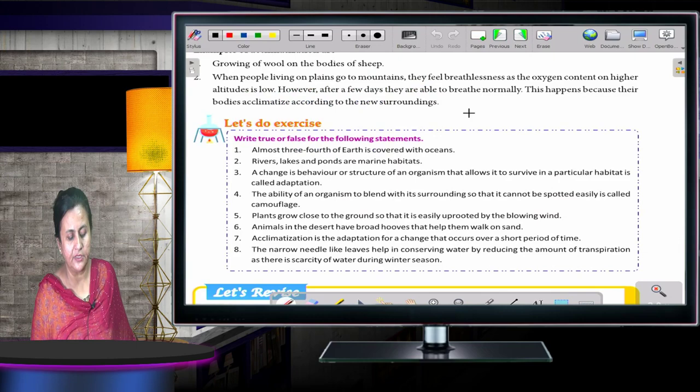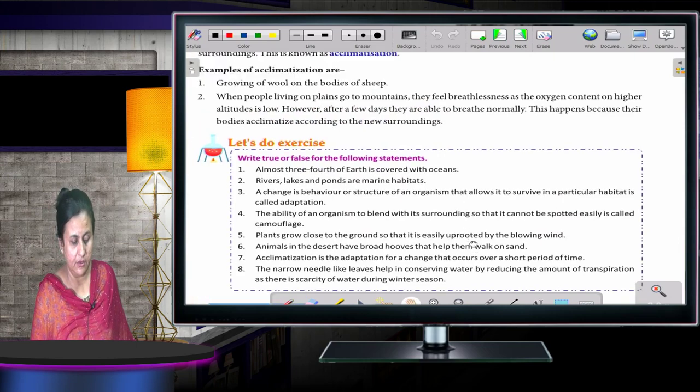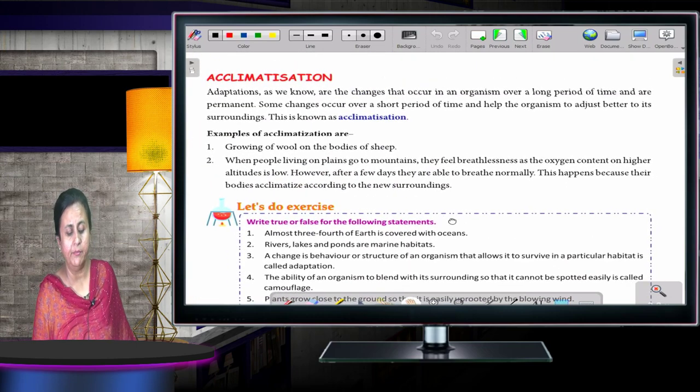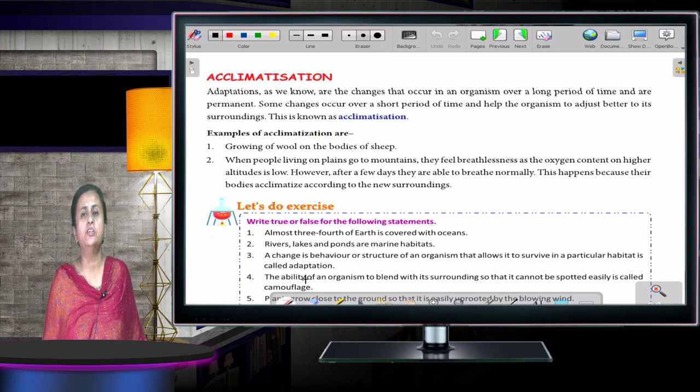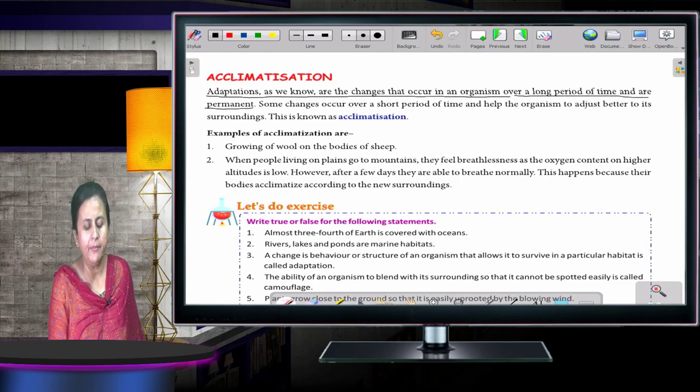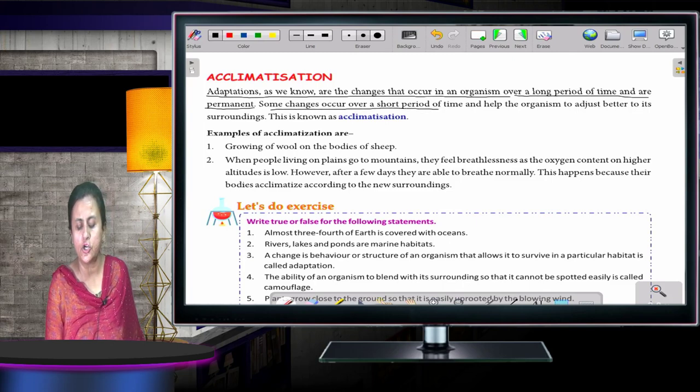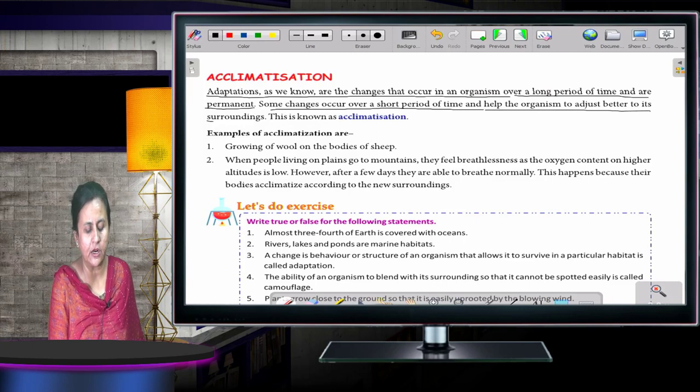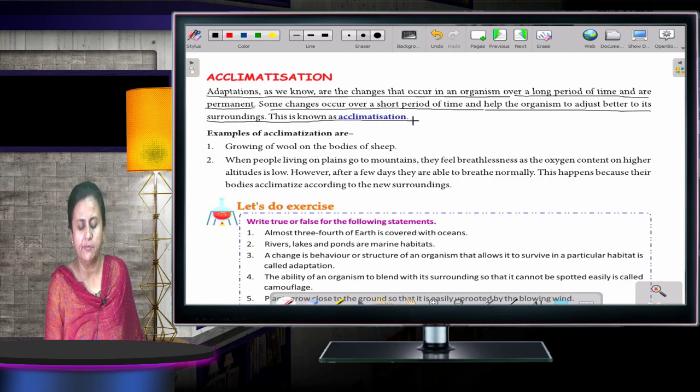Okay. Now, what is assimilation? Okay children, I have finished with the adaptation. Okay, I hope you have understood. Now we will move to the next topic, that is assimilation. Adaptations, as we know, are the changes that occur in an organism over a long period of time and are permanent. Some changes occur over a short period of time and help the organism to adjust better to its surroundings. This is known as assimilation.